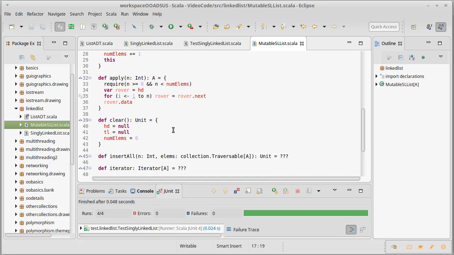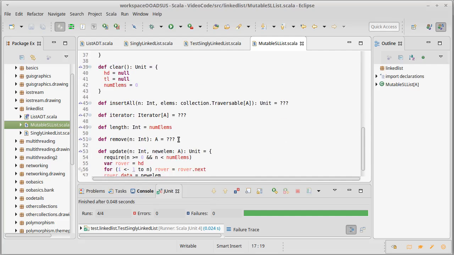So we have an append, we have a prepend, we have an apply, we have a clear, remove, insert all, and iterator. I'm going to go with remove next. Once again, I'm increasing in complexity. Insert all just has a certain inherent complexity to it, and iterator is a completely separate kind of concept that we need to talk about.